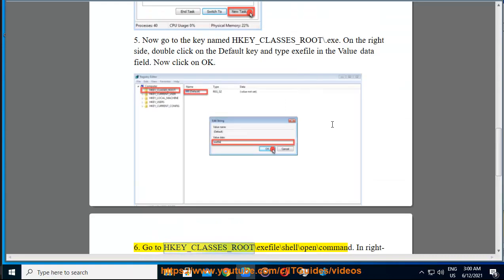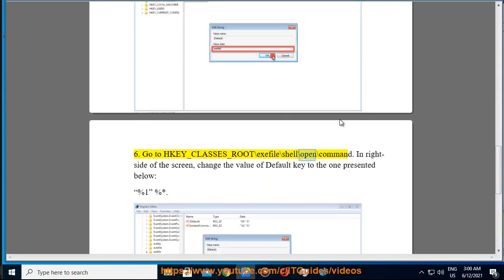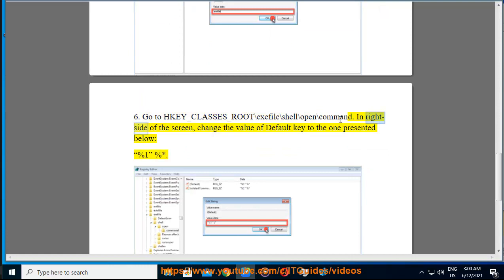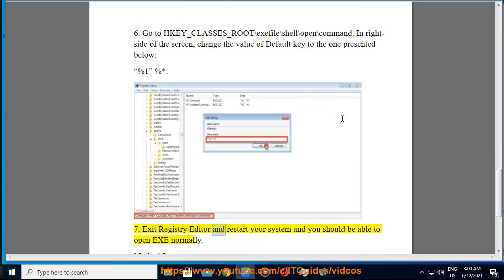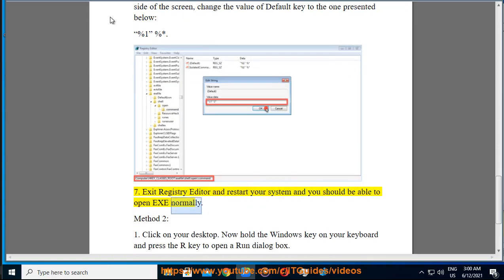6. Go to HKEY_CLASSES_ROOT\exefile\shell\open\command. On the right side of the screen, change the value of the default key to the one presented below, "%1" %*. 7. Exit registry editor and restart your system and you should be able to open EXE files normally.